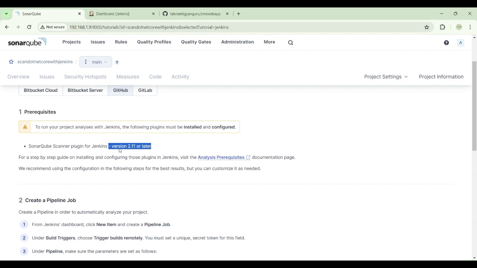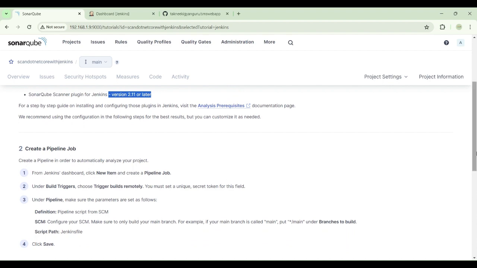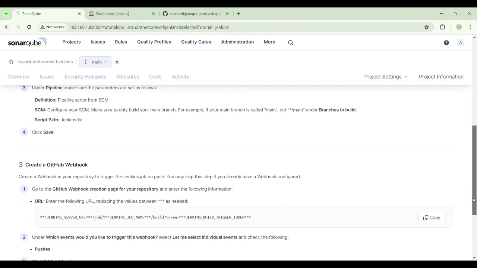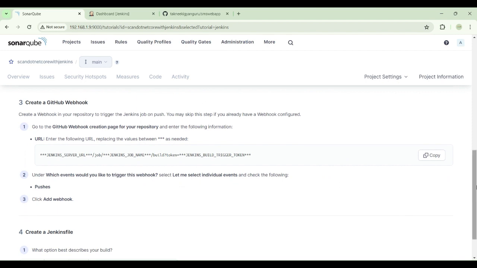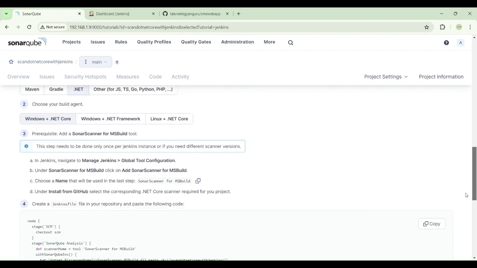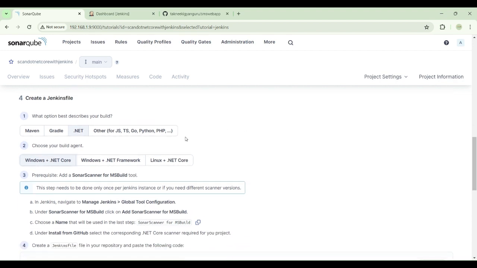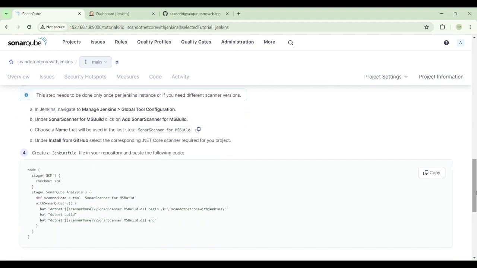For step by step how to install your SonarQube, you just analyze the prerequisites and all, and create a pipeline job. We'll create that later, right? GitHub webhook, this is not required, right? Webhook, and create a Jenkins file. You have to create .NET and .NET Core with Windows, .NET Core with Linux, and .NET Framework project. We have discussed .NET Framework last time. We'll talk about the .NET Core with Windows, right? This is the fourth step, and you just need to copy this and put into this one, right?